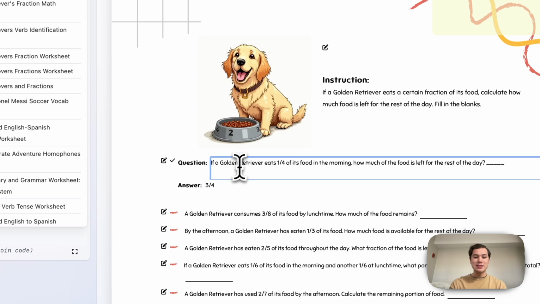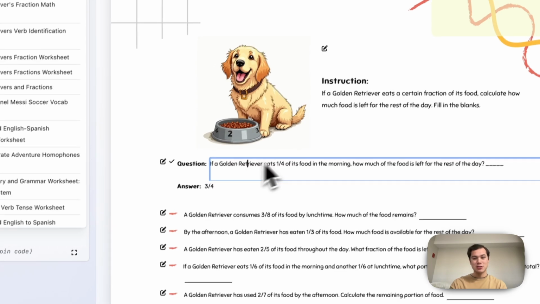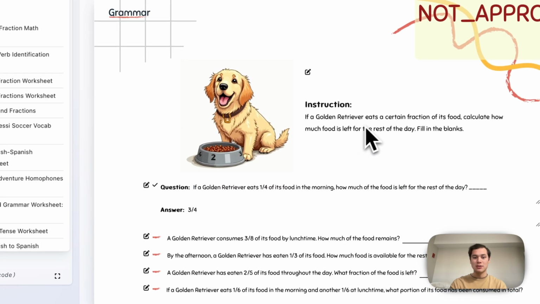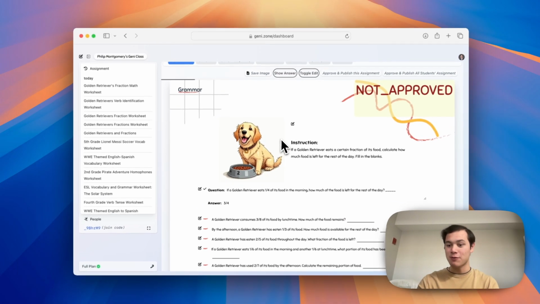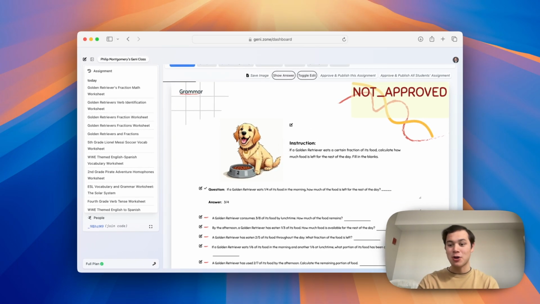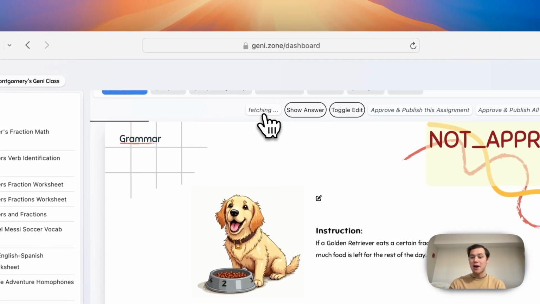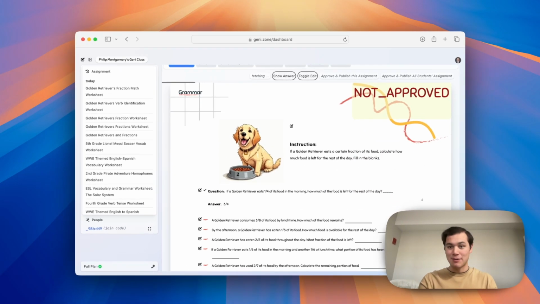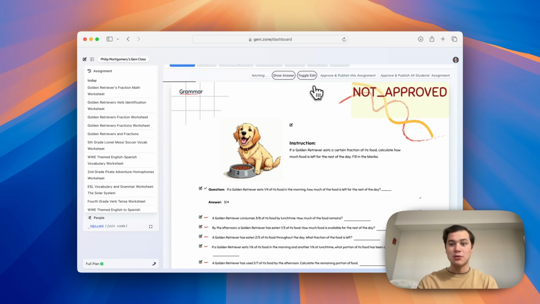You can either edit the assignment here, the answer and the question, or the instruction as well in the top here. Now there are a few different ways that you could potentially have your child or student use this assignment. You could either save the image and then print out the worksheet physically and give it to them, or alternatively, you can also approve and publish this assignment, and every child in your Geni class will be able to use the assignment online.